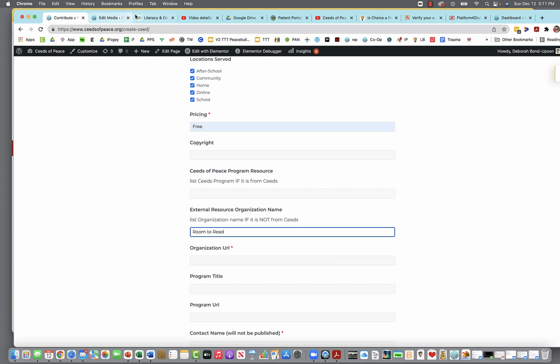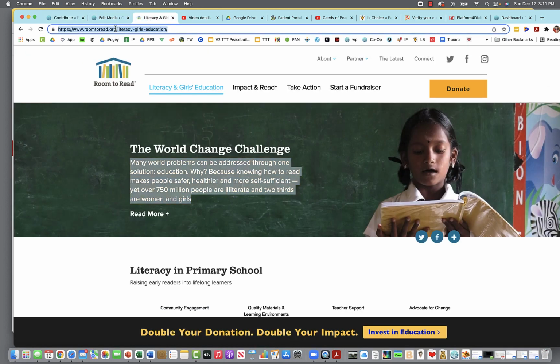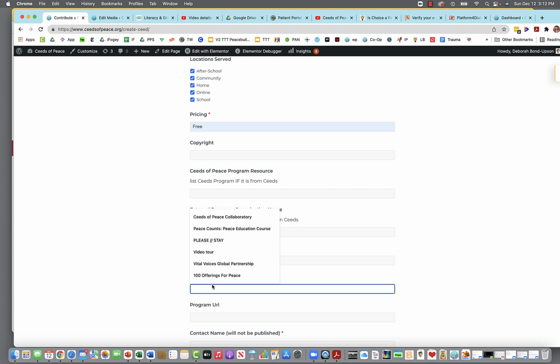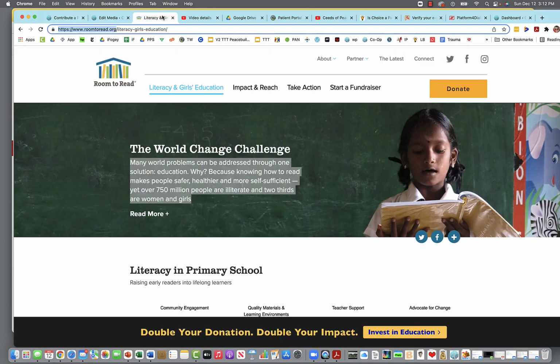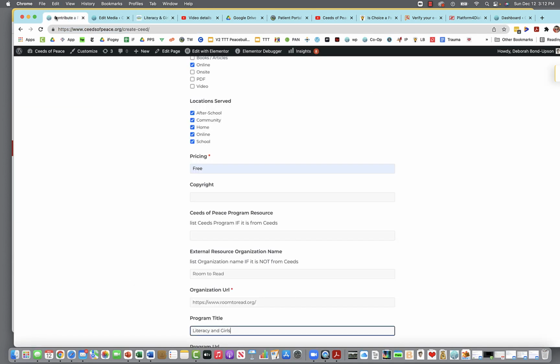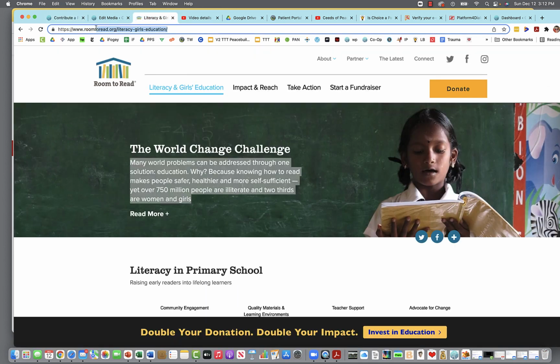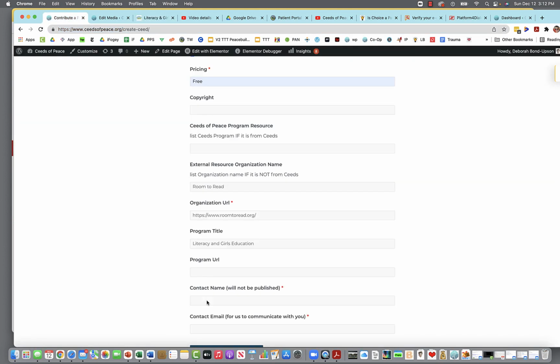And the URL is the first part of this. So we put in the organization URL. The program title is Literacy and Girls Education. So that's both the name of the program and the name of the resource. I'm going to copy that again here. Sometimes that's different, a different program than the resource.